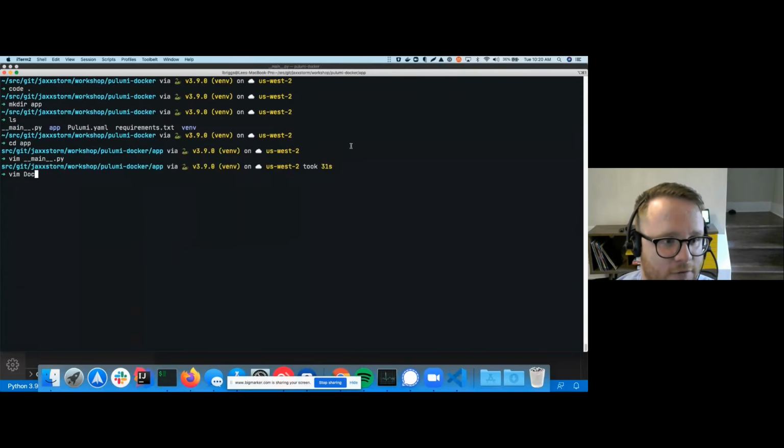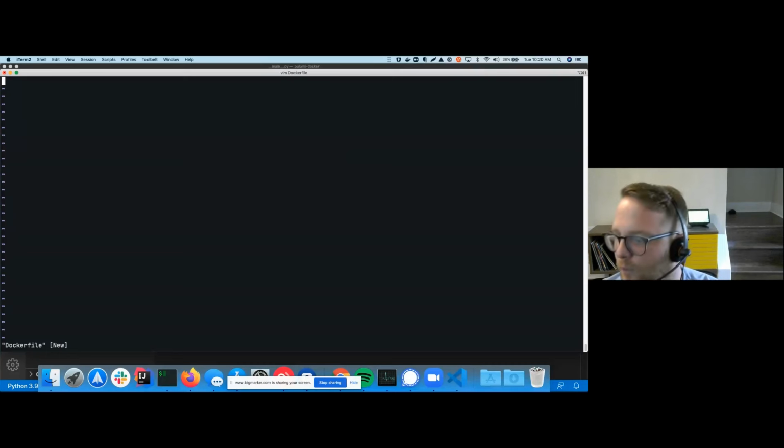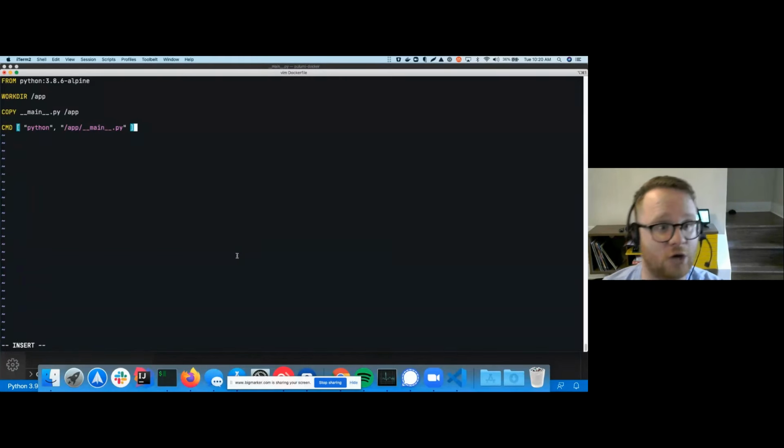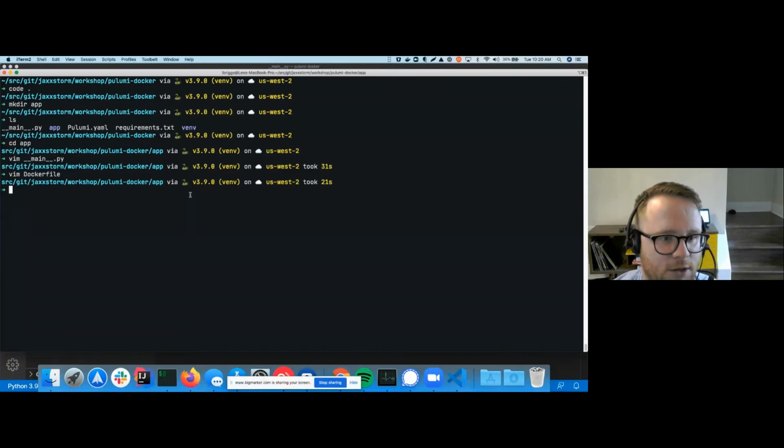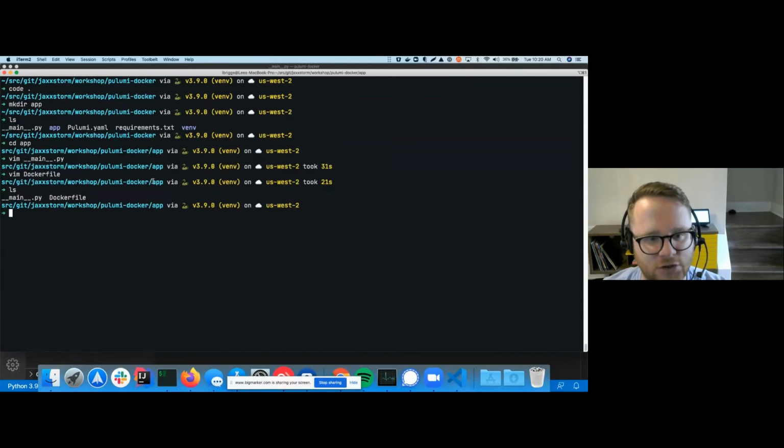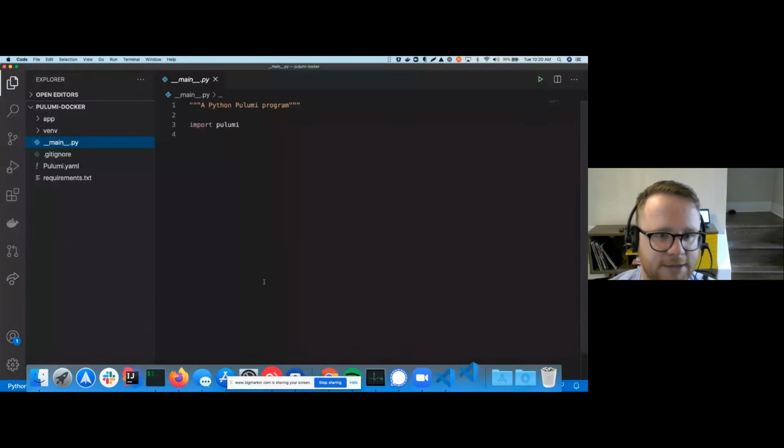Next, I'm going to create a Dockerfile. And what this Dockerfile is obviously going to do is copy that Python application into the Docker container inside this app directory. So the main.py for our application, not for our Pulumi program, is going to get copied inside this Docker container. So I'm going to save that. And I'll do a quick listing. So inside your app directory, inside your Pulumi project, you should have a main.py and a Dockerfile.